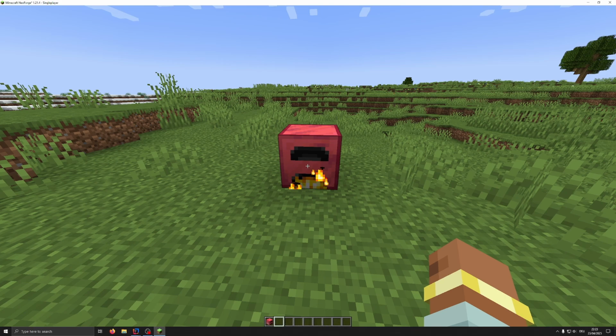And in the next episode, I'll be showing you how we can create a custom recipe type for a Ruby furnace so that we can create custom recipes for it. See you then.